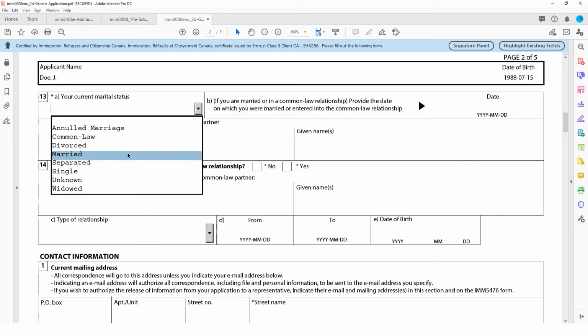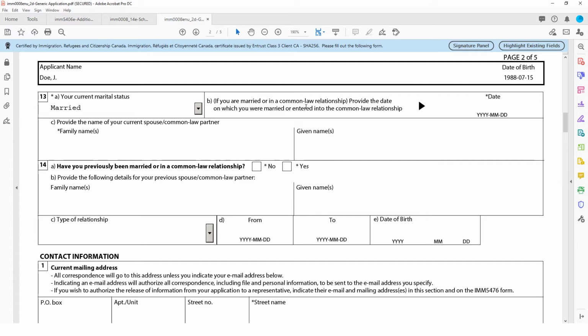Enter your marital status. If married or in a common law relationship, enter the date on which you were married or entered the common law relationship. Next, enter the name of your spouse and then indicate whether you have previously been married or in a common law relationship. If yes, then enter the name of your previous spouse, the type of relationship, and the time in which you were in the relationship. Enter your previous spouse's date of birth in Section 14E of Personal Details.